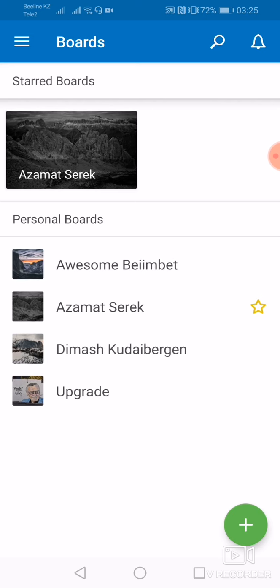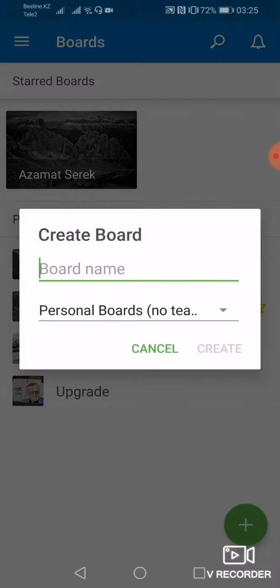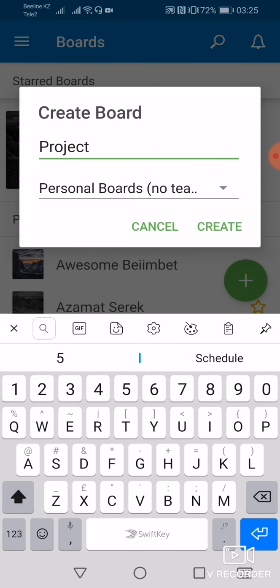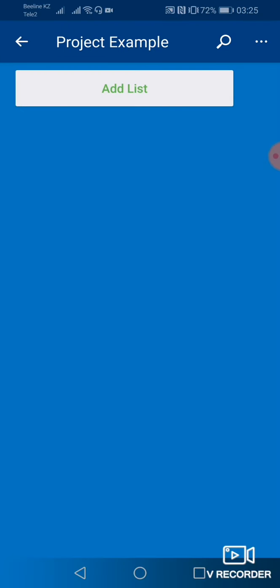And first of all, let's create some board. So let's create some project which we will do, and let's name it some project example. Any project that you do, in one board there can be multiple projects, doesn't matter. You create this and now it's empty, you don't have any list. And what this list is used for, it's used to actually have the number of tasks there.